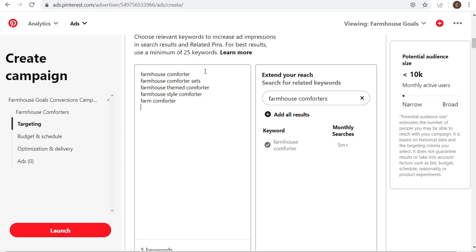And then what I can also do is something like rustic comforters. So if I want to expand a little bit, I can do rustic comforters. I'm not going to do that for now. I always think I keep it as narrow as possible when I'm creating a campaign.